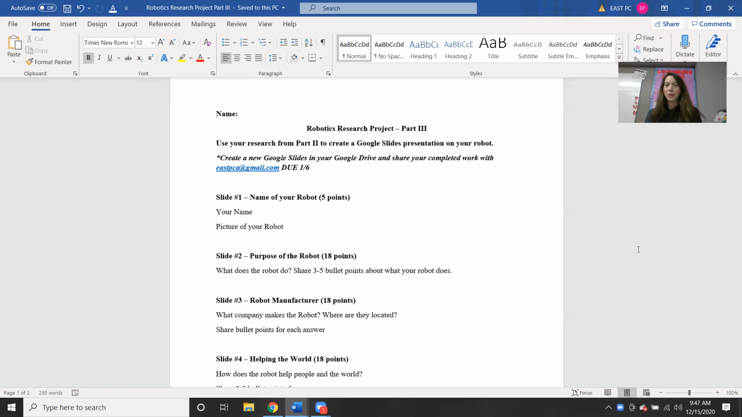So we are continuing with our robotics research project that we've been working on for the past few weeks. This is a multi-week project, and we have made it to part 3, our final part. Actually, it may not be our final part, but we will see. We might make it a little bit fun with this, but let's get through part 3. I started telling you about part 3 last week, right? Creating the Google Slides presentation. So I'm going to show you how to do that today.